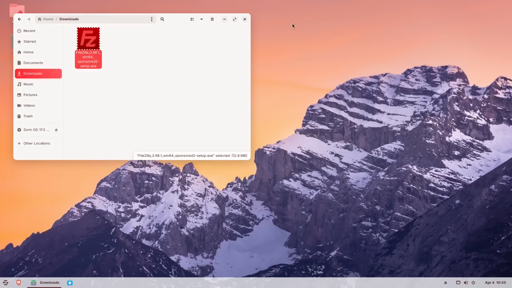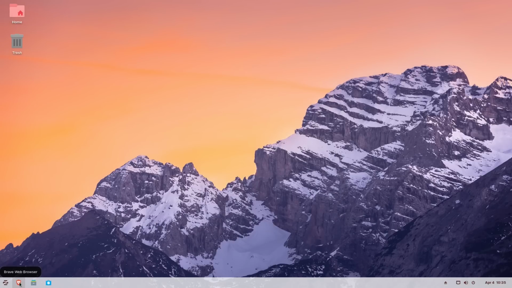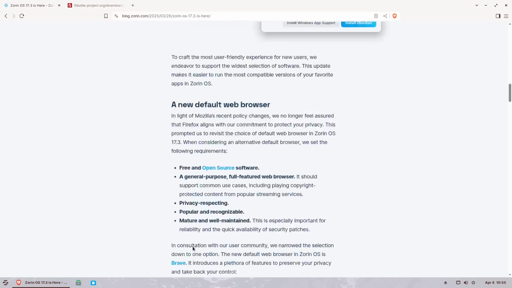Now, you might have already noticed, and we talked about it in the introduction, this version uses Brave instead of Firefox, citing Firefox's move away from privacy and towards selling advertising and things. And so this becomes, I believe, the first distribution to pre-install Brave over any other browser.